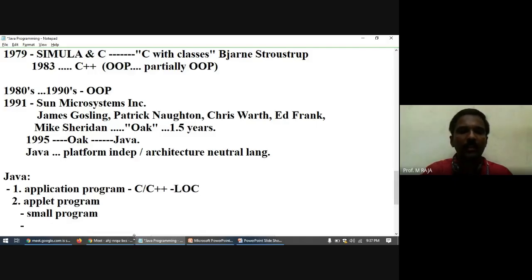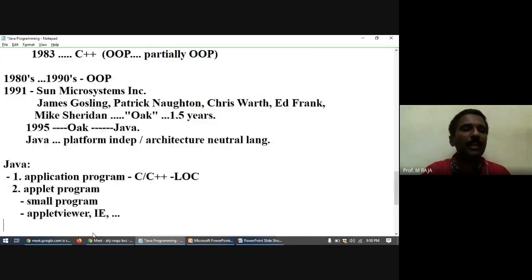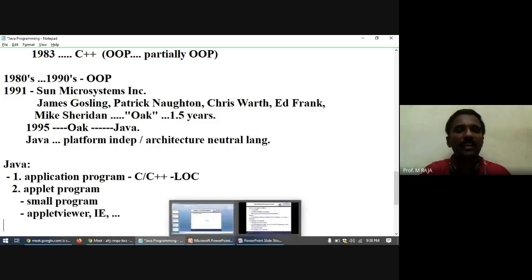Applets are transported over the internet, and they are executed by the corresponding browser, say the applet viewer, or Internet Explorer, Netscape Navigator, etc. The small programs which are executed by the corresponding browsers are said to be applet programs. So using Java, we can design these two kinds of programming: application programming and applet programming.